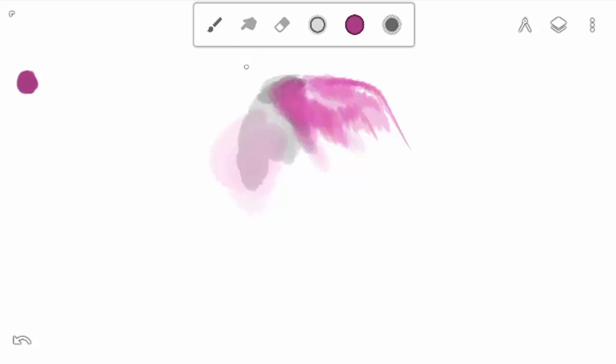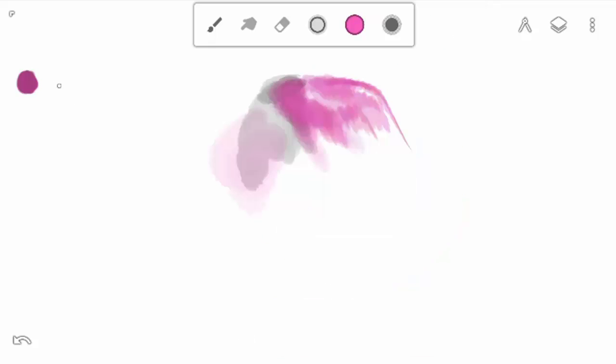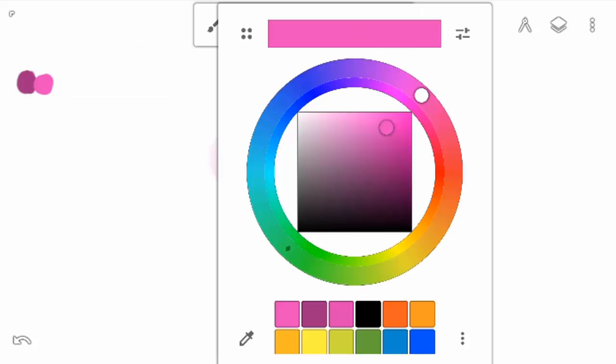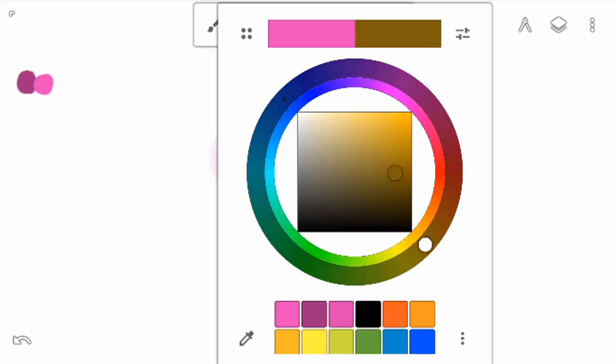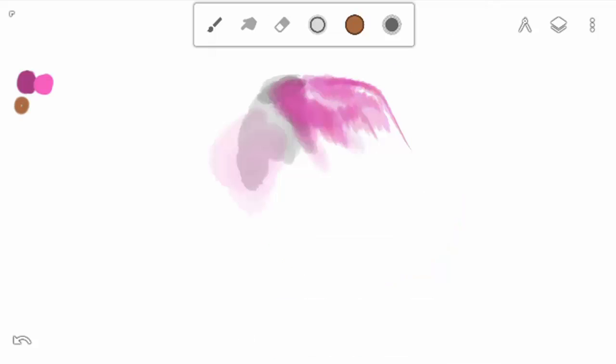There we go. And let's say I want another color, kind of like this here, like that. And then, oops, I want another color. Let's say this kind of orangish brown color. I want to use that. So now, whenever I want a new color, I can click on my icon, and I can choose what color I want for my swatches over here. Now I have that color, and I can start working with it.